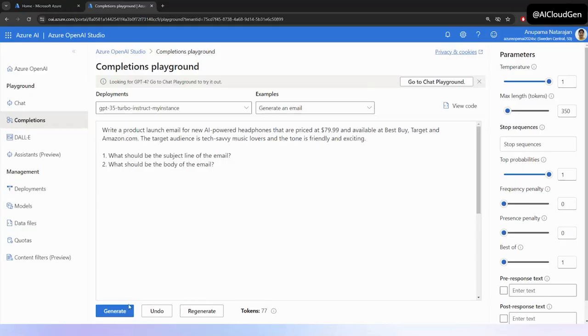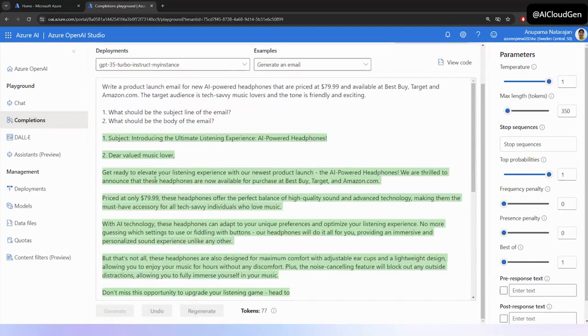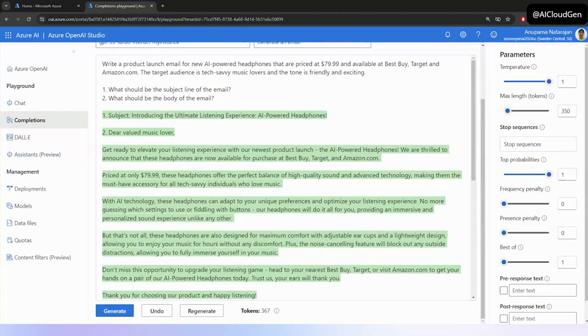So let us go ahead and generate this and see what response we are getting. Here, because I have particularly asked for two key things, the subject and the body of the email, now I got the answer in that format. And this is what a cue can basically do.